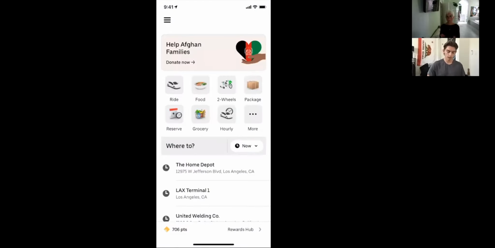Now, there are other things in here, such as ordering food or groceries. However, you normally won't want to be doing that. You'll normally just want to be getting a ride. And the best way to do that is to press Where To.